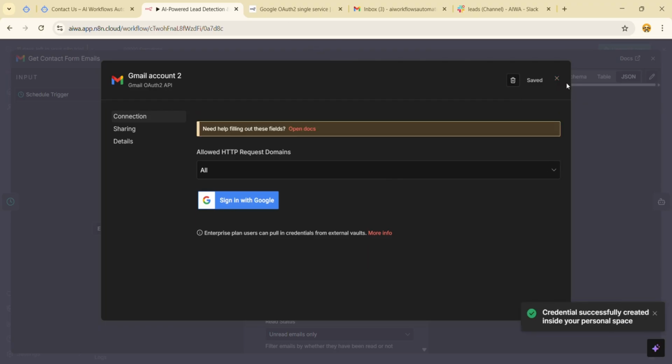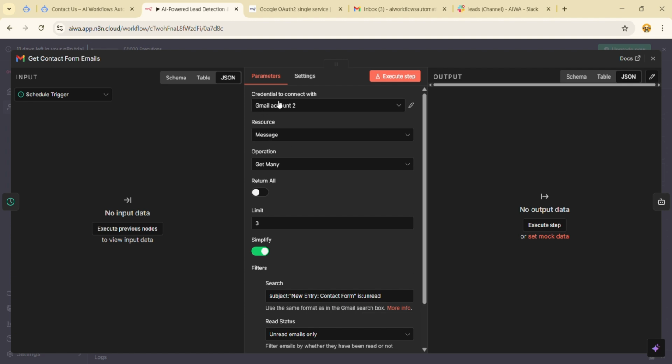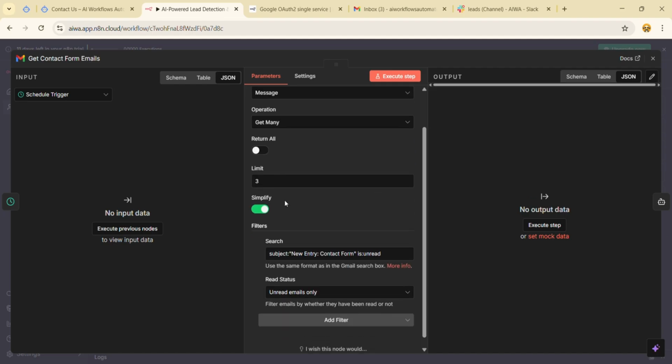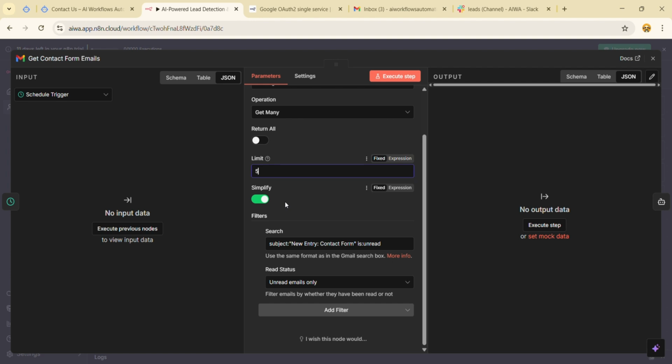Okay, so first we need to select the correct credentials and then select the resource. We will select message, and then the operation is get many because we need to get all the emails which are unread. If we select get, it will fetch only one email. Then keep this toggle off and I set limit 3, you can set limit 5 or 10. It depends on you. And keep this simplify toggle on, it will simplify all the extra data.